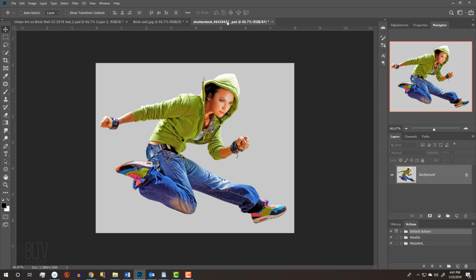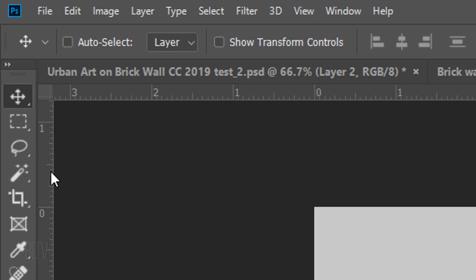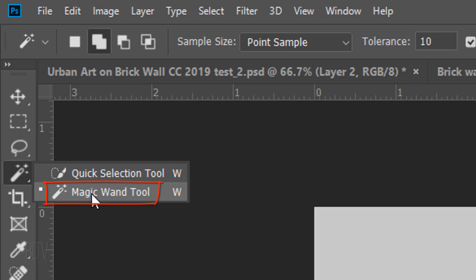Open a photo of someone or something that you'd like to use for this project. I downloaded this one from Shutterstock. We'll separate our subject from its background by making a selection around our subject. There are many ways to do this, and I cover them all in my tutorials. However, since this image has a solid color background, I'll use the Magic Wand tool. Choose the tool that works best for your image.